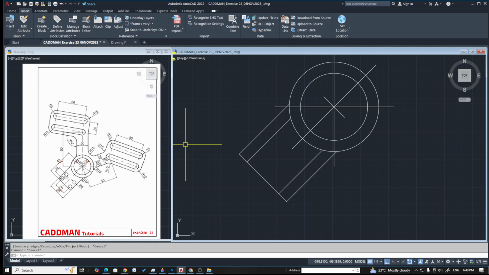And first, because the distance from this end point to the center is not given for these radius 5 circle, dia 6 circles, what we try to do is first create a fillet here. So that is radius 5. So fillet radius 5 to the corners of this part.